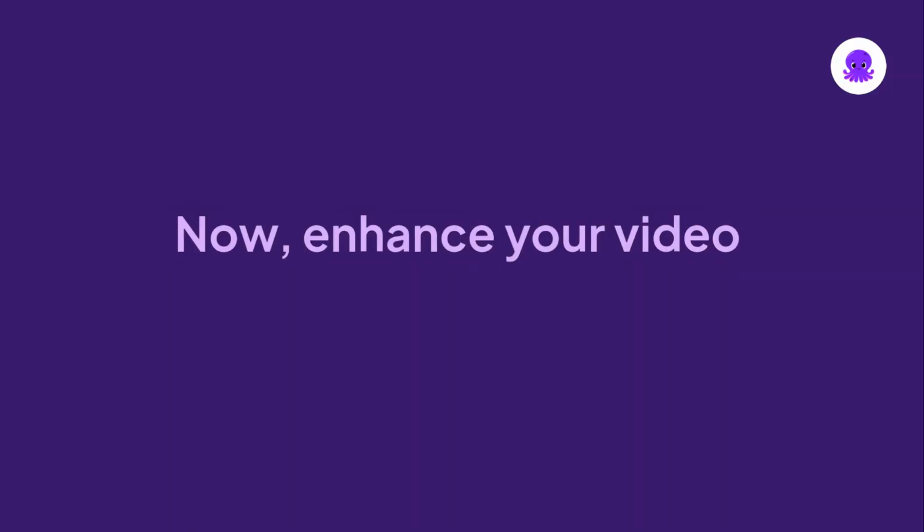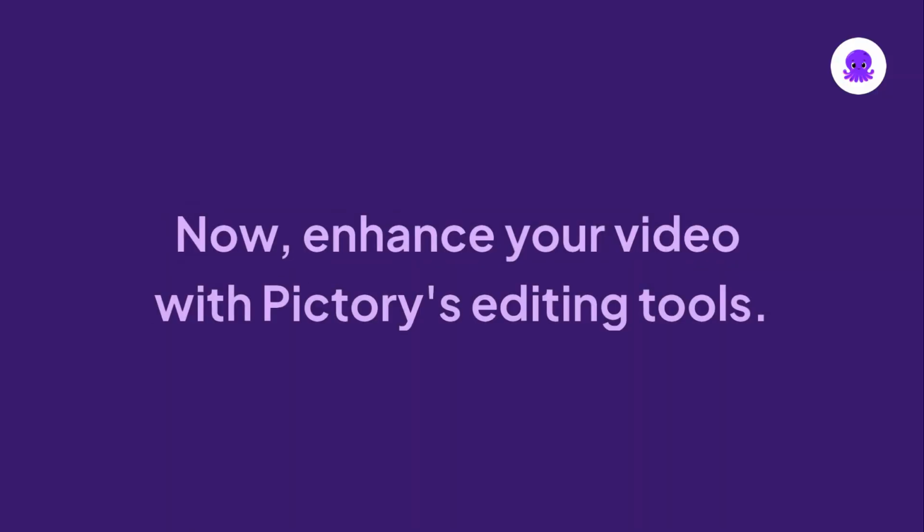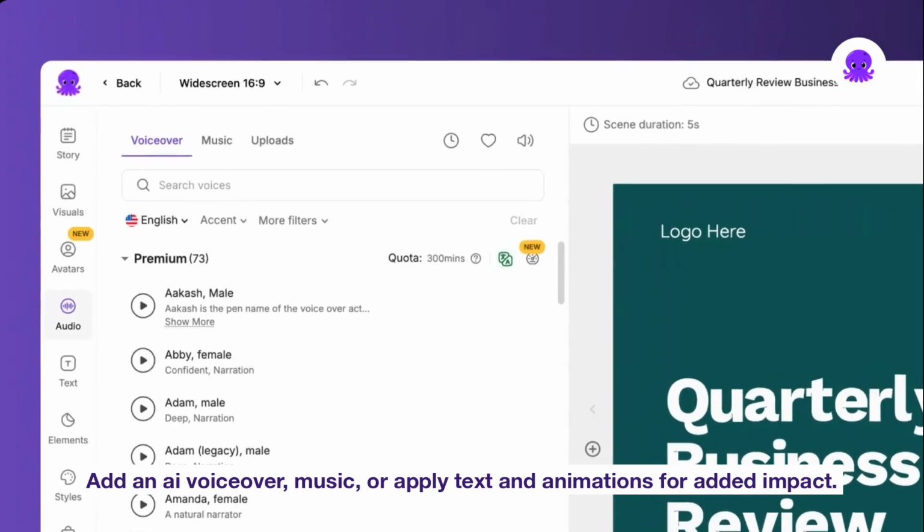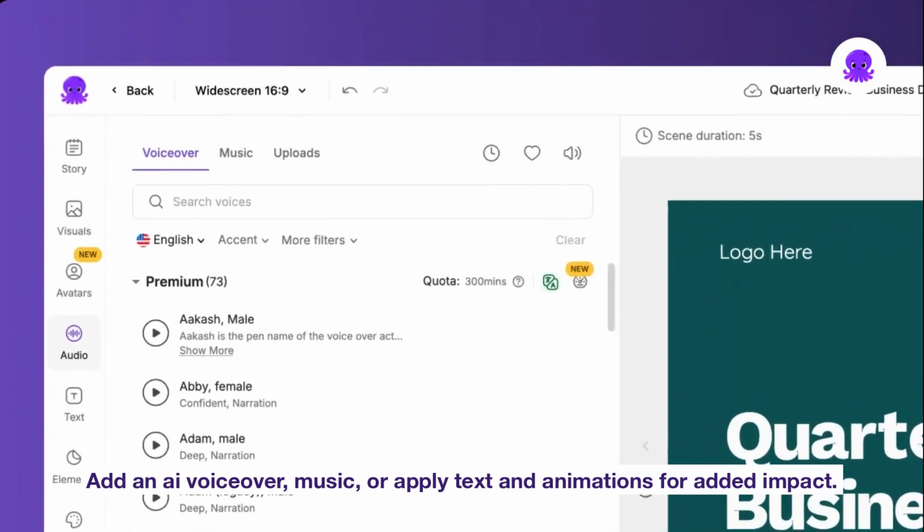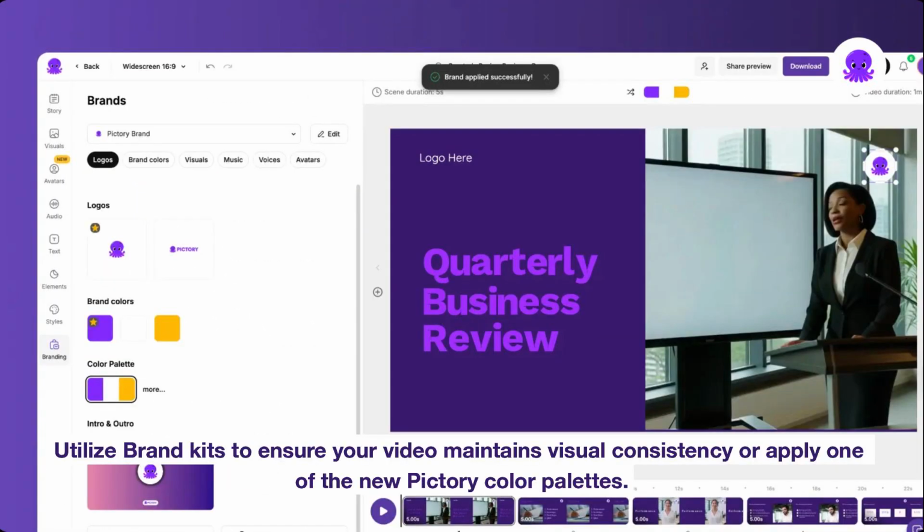Now, enhance your video with Pictory's editing tools. Add an AI voiceover, music, or apply text and animations for added impact. Utilize brand kits to ensure your video maintains visual consistency, or apply one of the new Pictory color palettes.